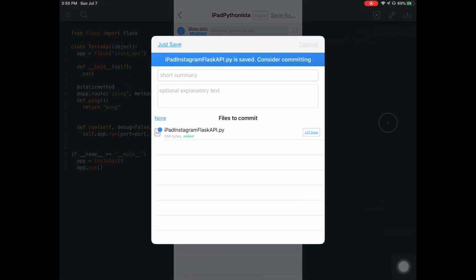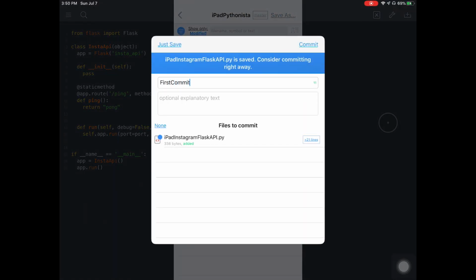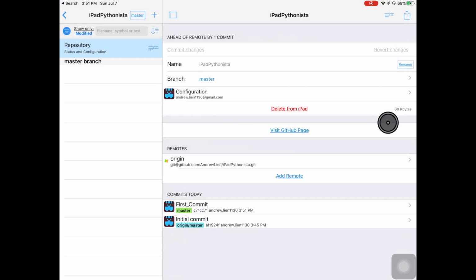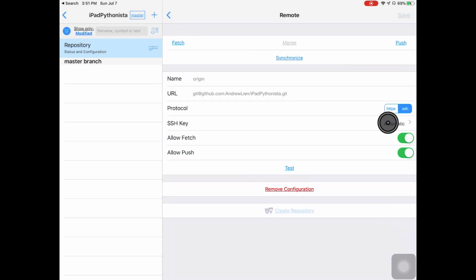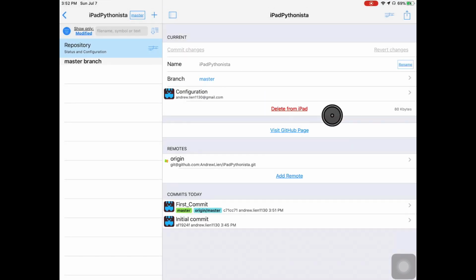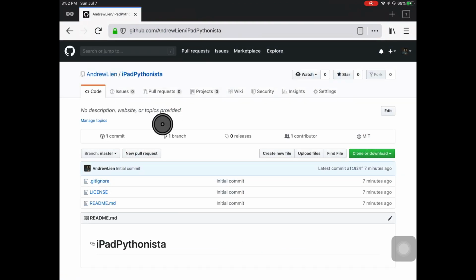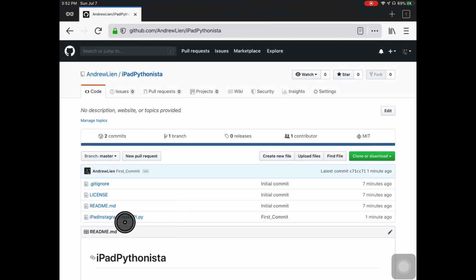Somehow when I tried to do this earlier during the recording, my spacebar wasn't working, so bear with me here. Let's commit our changes and then go over to Working Copy, where we'll select our remote origin and then click Push. Our code is now pushed to GitHub, and I'm going to go over to our browser to see that the code that we wrote in Pythonista is now on GitHub.